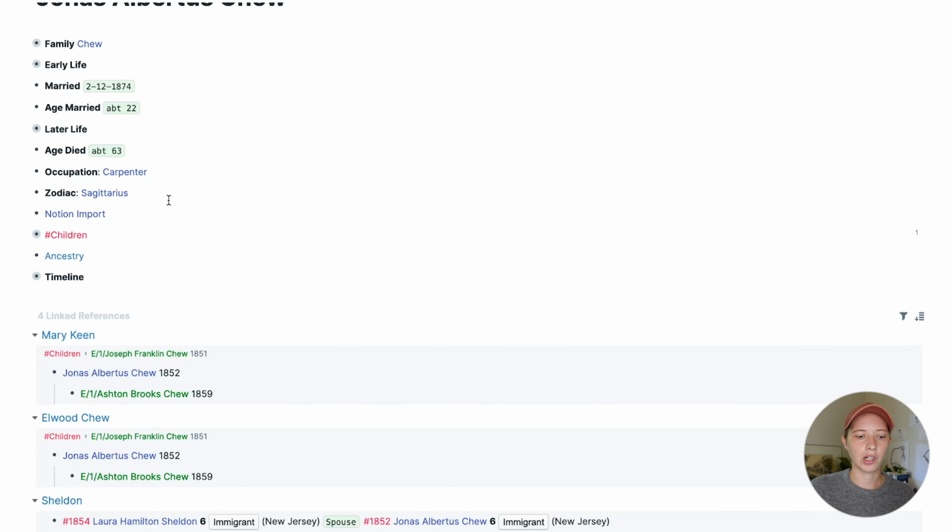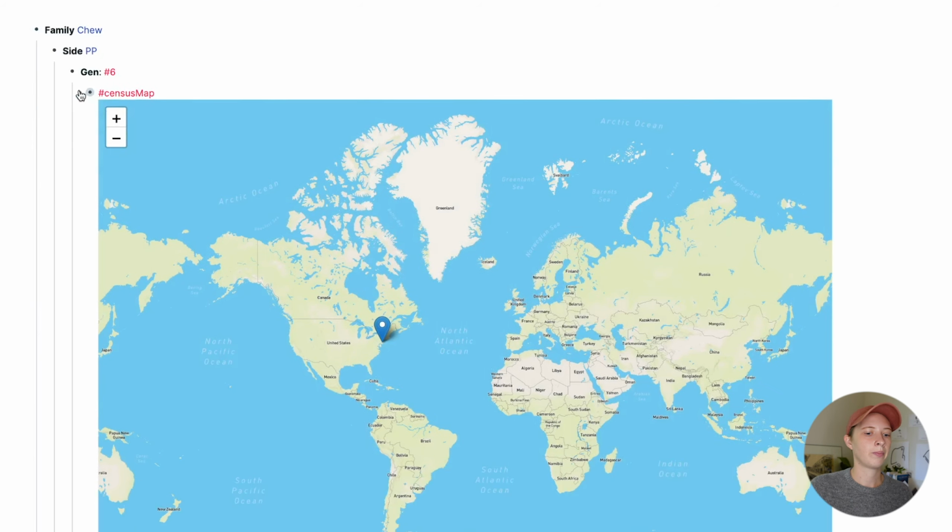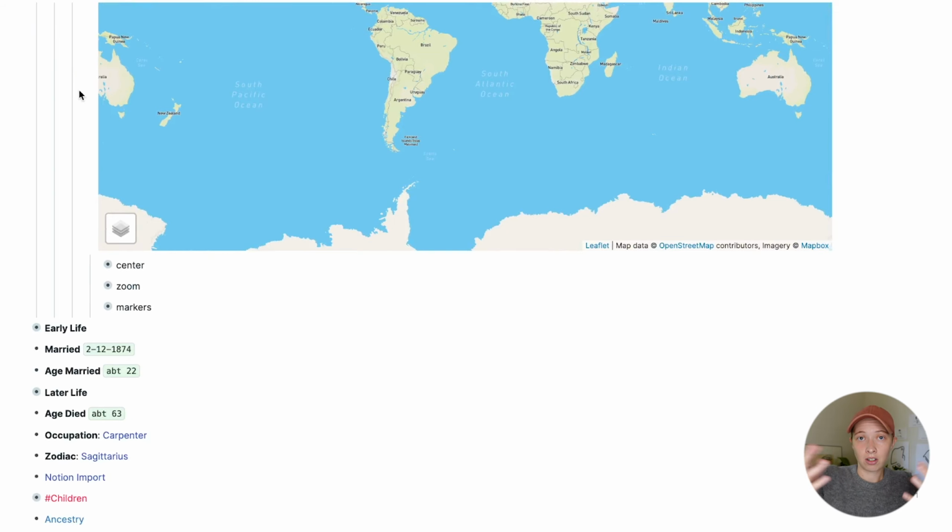Going back to Jonas, I want to show you how this map is set up. So this is from that extension from Roam.js that's really cool, where you can generate maps. This is also a part of my template. I'm not doing this manually.